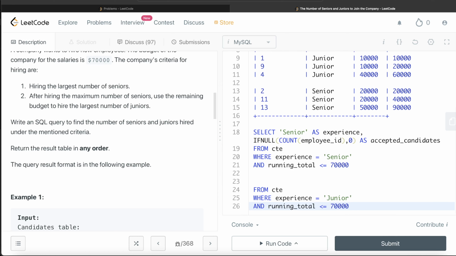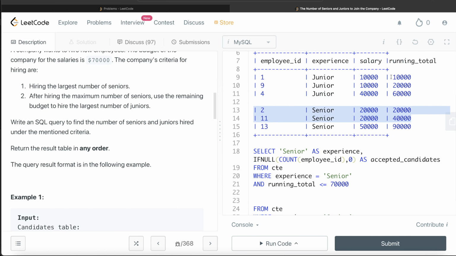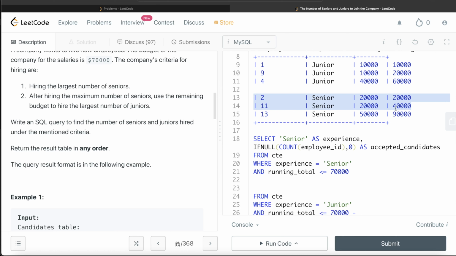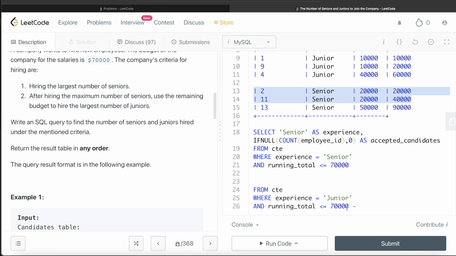So you can write 70,000 minus, now what you are doing is from this entire thing, if you can get the maximum one. When you're running total, from this common table expression where experience is equal to senior and running total is less than equal to 70,000, we remember that these are the two rows that are going to come from this. And if you see the maximum out of this running total column, that is the amount that you are going to spend. So if you can get that maximum value out of it, that is what you can subtract from 70,000, and that is your remaining budget.